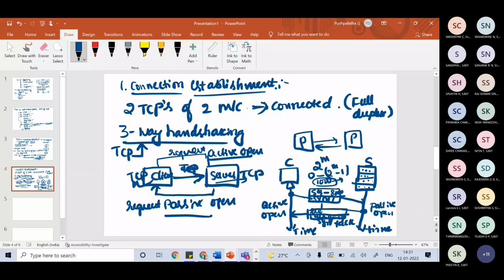And the third step is, once the acknowledgement is received by the client, the client will send the third segment.